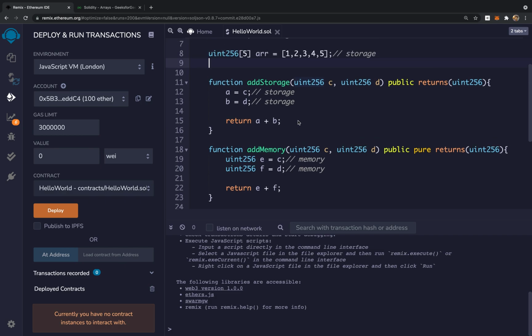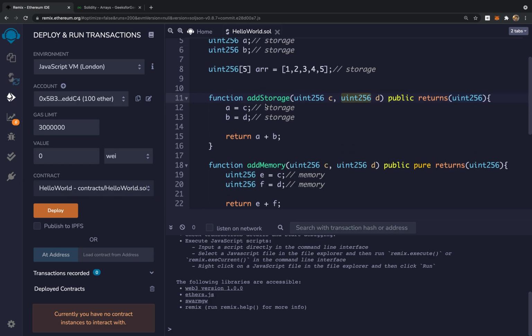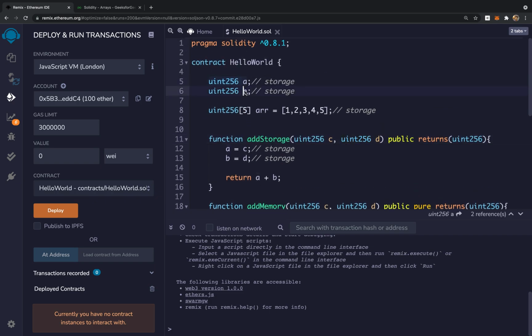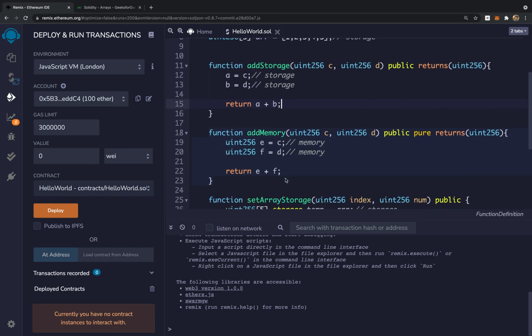Okay, and I have a function called add storage, which takes in two parameters, and these parameters are assigned to the state variables, the contract variables, and returns the sum of those two contract variables. And I have another function called add memory, which takes in the same two parameters, and what I'm doing is I'm assigning it to a local variable. As you can see, when I'm assigning a variable in a function which is a local variable, that variable is implicitly known as a memory variable. This e would be a memory variable and this f would be a memory variable, and I'm returning the sum of those two local variables.